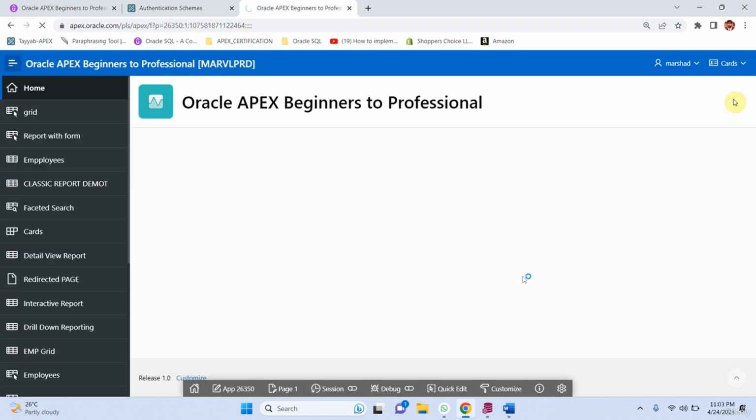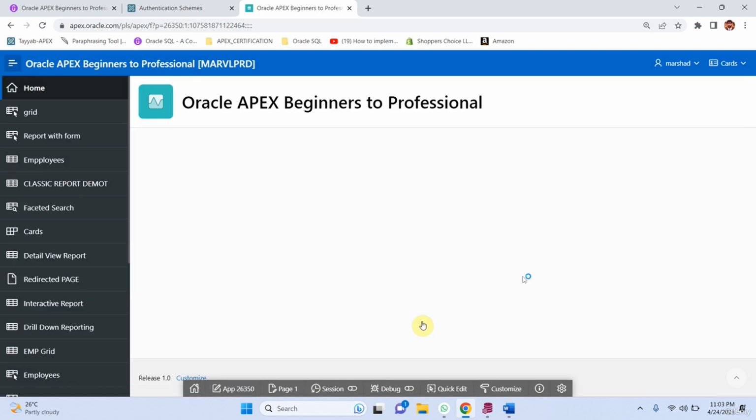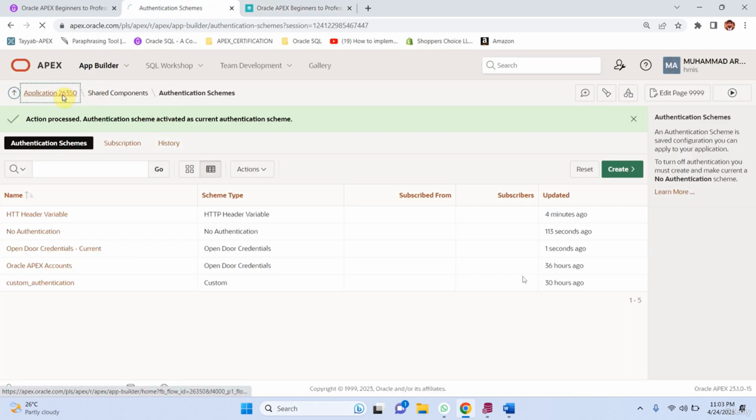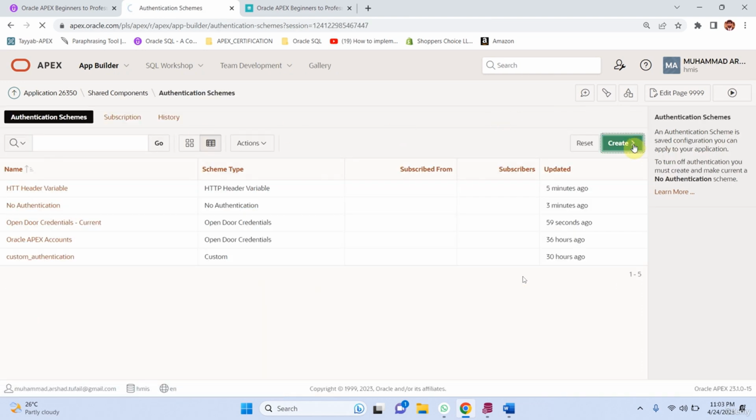So run your application. So here you can see we are providing the username only, and this authentication scheme captures username only. So click on sign in. So your application is accessible, and you can see here we have username Arshad. So this authentication scheme captures only the username of whoever is going to use your application. So move to your shared components again, authentication schemes, and create next one.